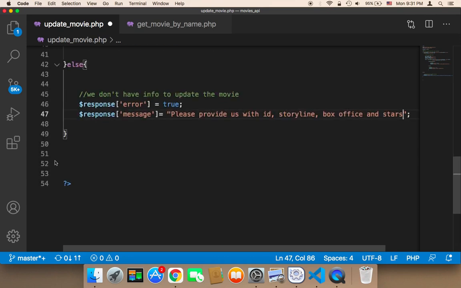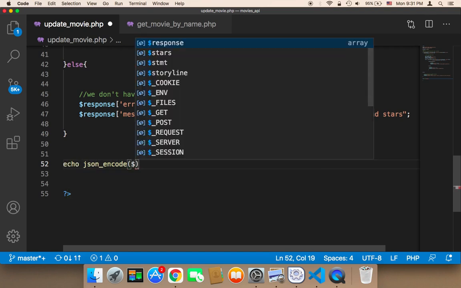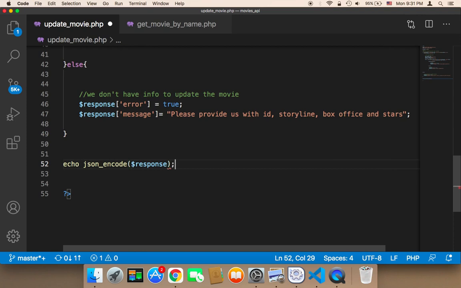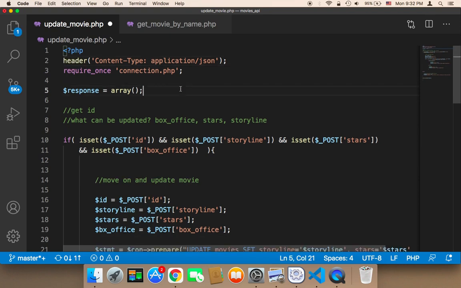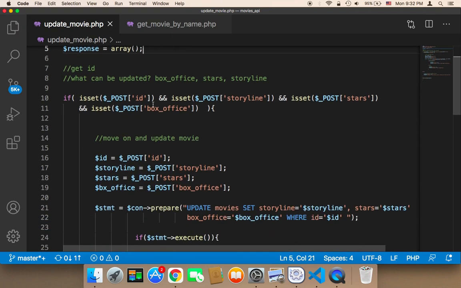And finally, we need to print the response. So here I'm going to say echo and then JSON encode, and then response, and we are good to go. Now we are done. For testing, I'm going to be showing you how to test this, but because testing is going to be different than testing a GET request.